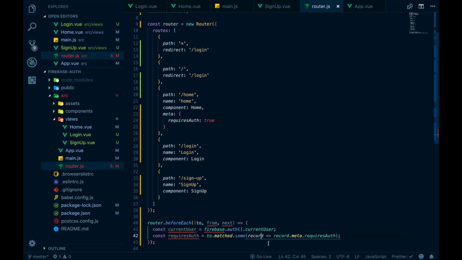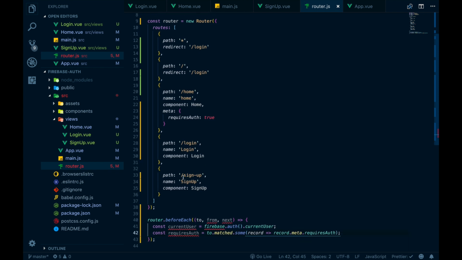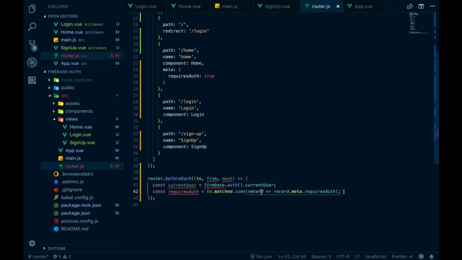So cool. That's how we're going to find out if the record or the route has a property of requiresAuth. And if it does, we can go down here and continue with our logic. The best way to think about this is if we don't have a current user, that means we don't want them to be logged into the app. So what page do we want the user to be at in this state? Really, it only makes sense that they're on either the login page or the sign up page. So we're just going to throw them over to the login page.